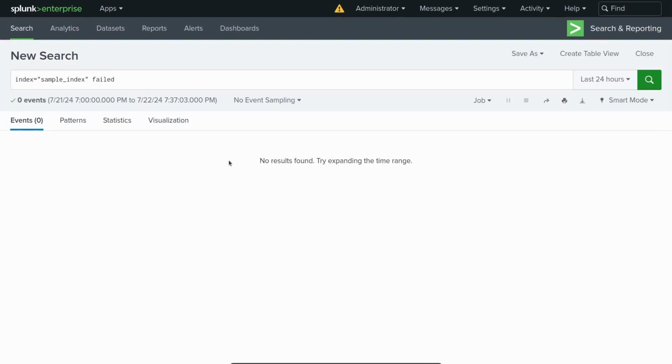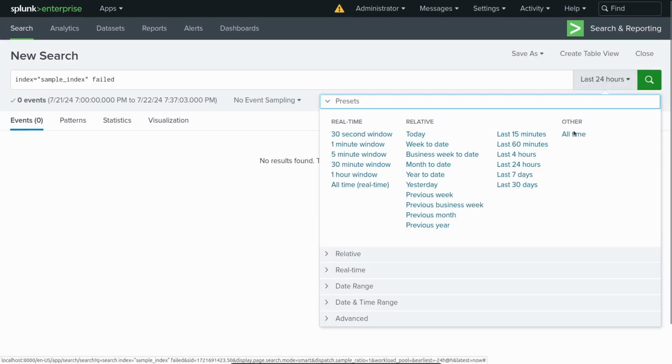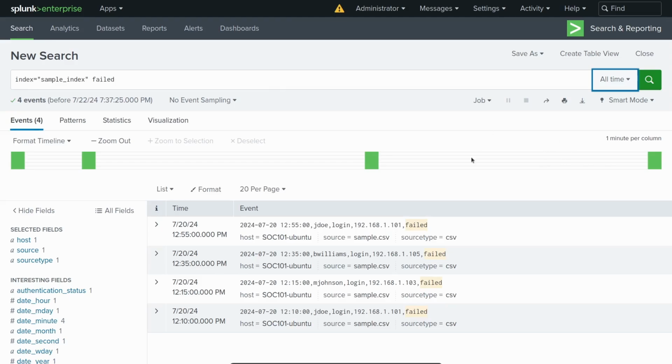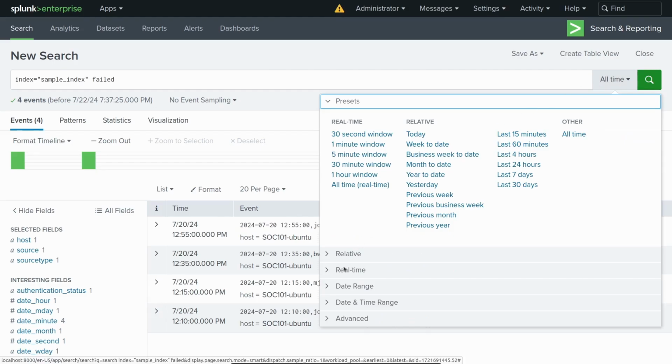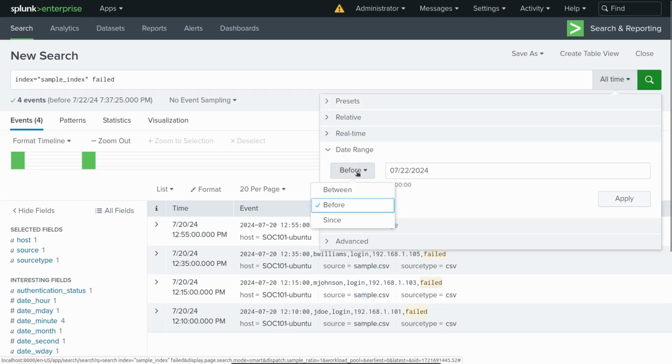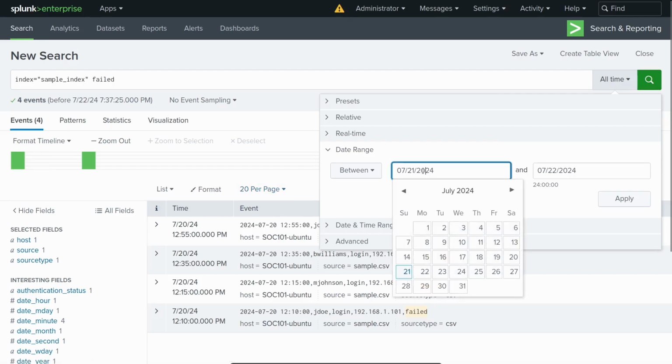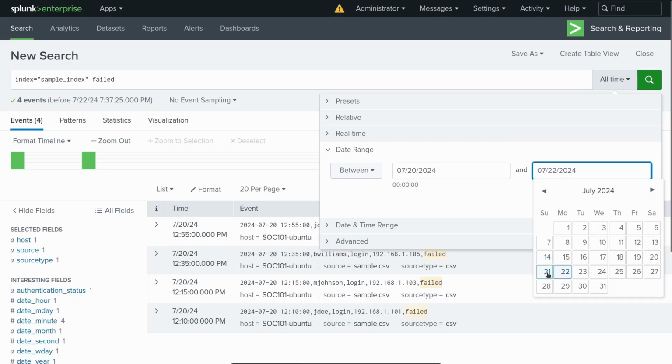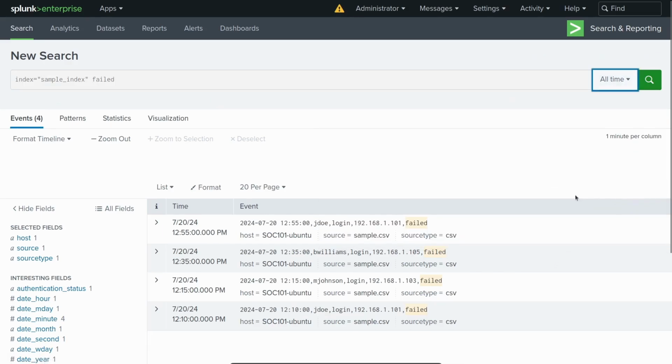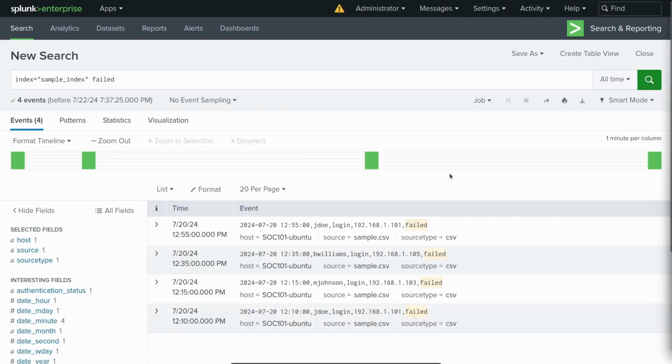If you're not seeing anything come back, make sure your time range selector is set to all time. Or, as best practice, to narrow down the timeline we're searching, we know that our sample log events match the timestamp of July 20th, 2024. So we can update our time range selector to that date only. To do that, I'm going to go down to date range and change this to between, then set the parameters to July 20th, 2024, all the way to July 21st, 2024, and hit apply. Great, so we can pull back any events that contain the word failed.